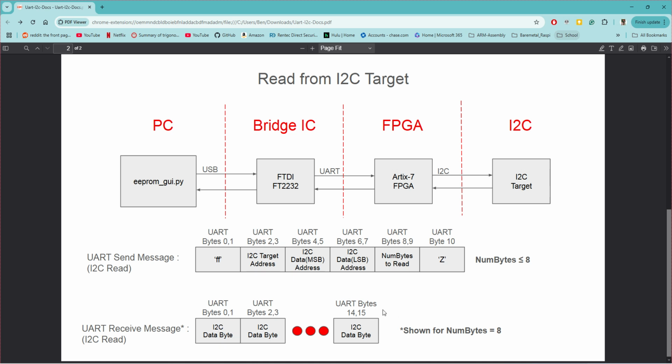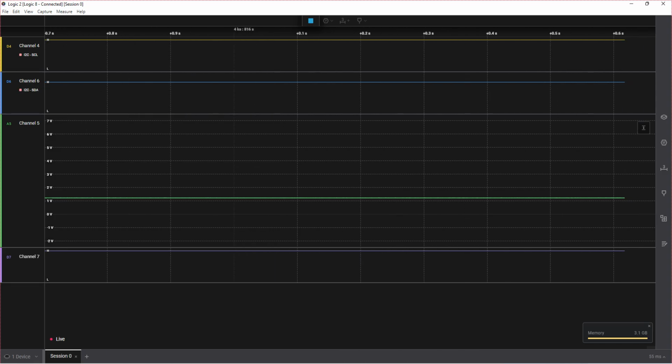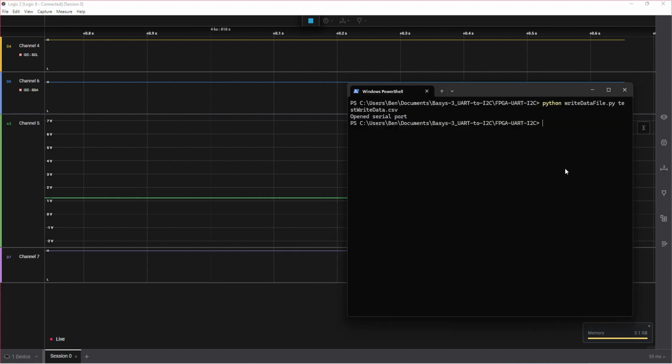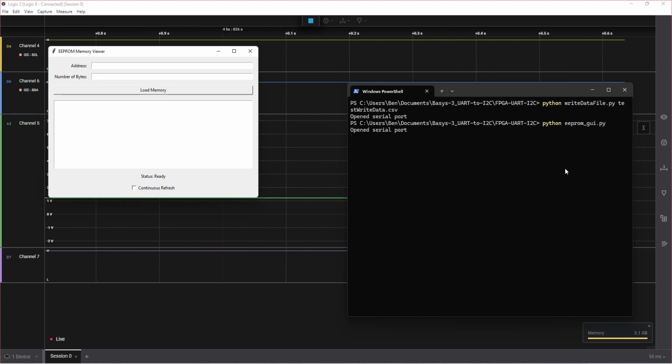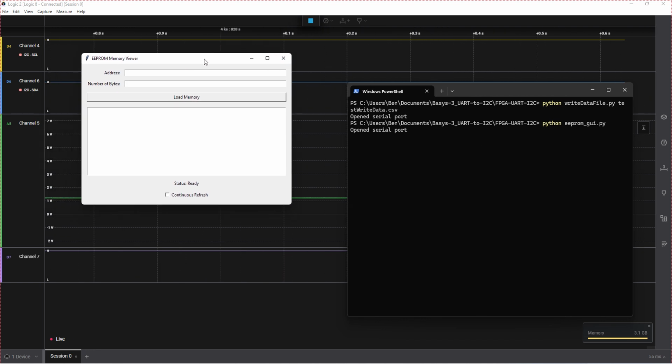Great, so let's see this in action. So I'll open back up the logic analyzer just so you can see the communication happening in the background. And we actually have this GUI for reading information from the I2C target. So I'll run python eprompt GUI.py.